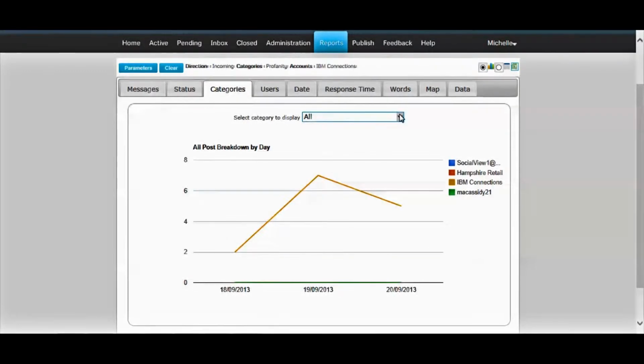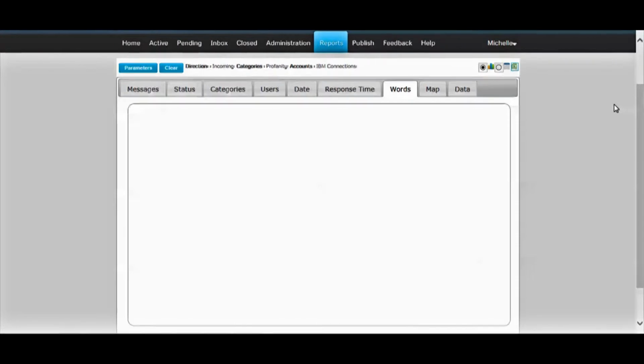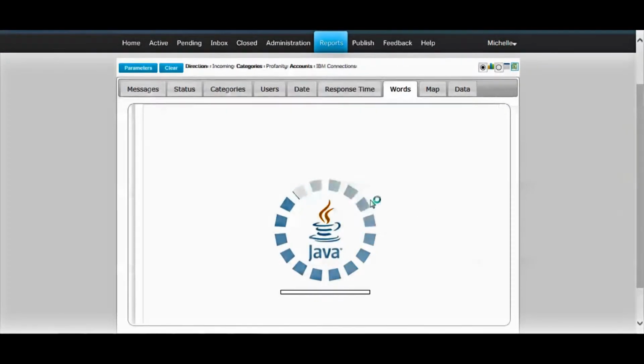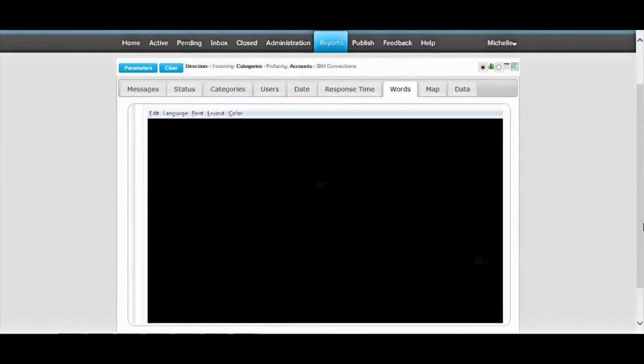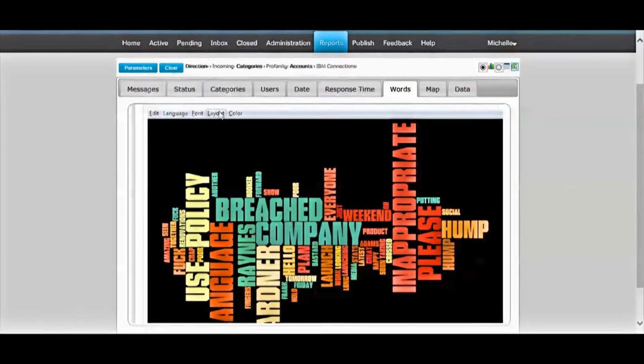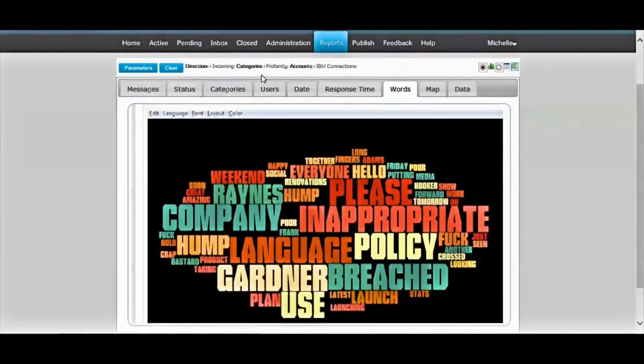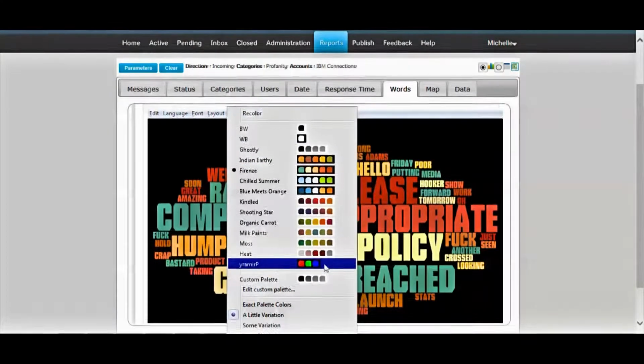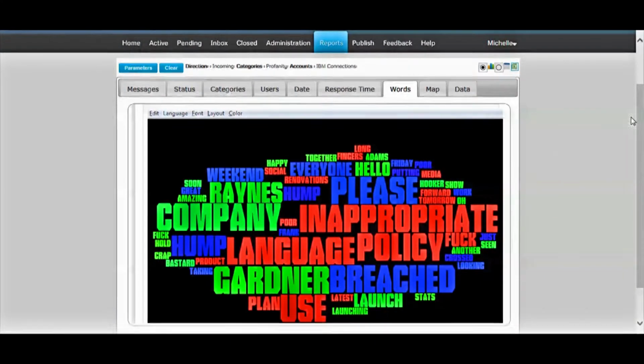You can also look at them by category. We've got a nice feature here, which is the word map. So this enables you to visually see how many times certain profanity words have been used. So the more often they've been used, the larger the font in the word map. You're probably familiar with that. And you can change the layout of that as well. And there's all various options in there.